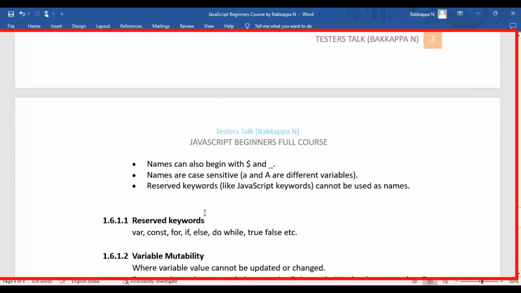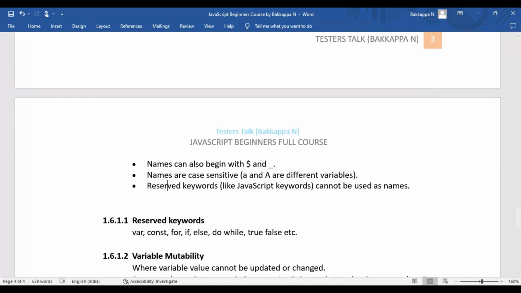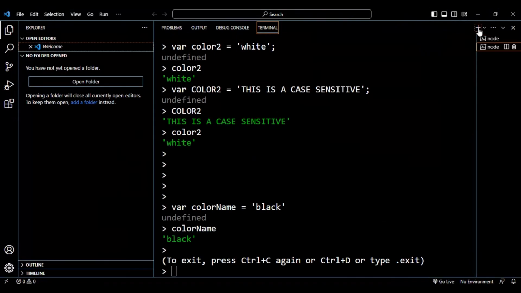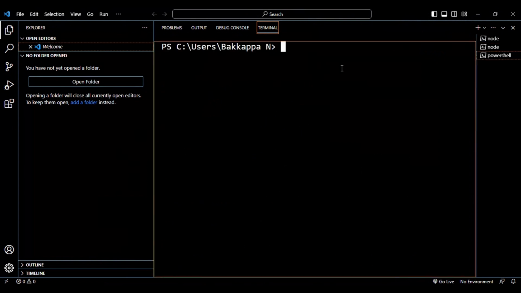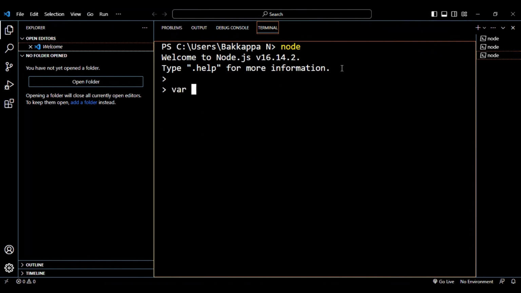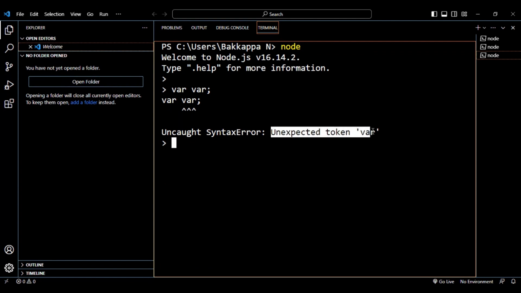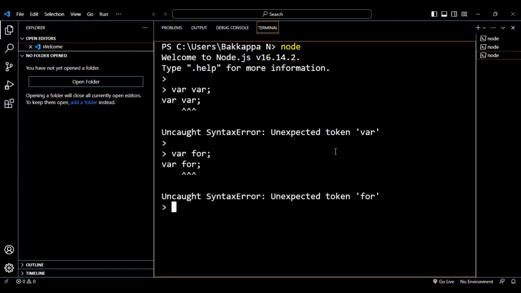So let's see a couple of examples in Visual Studio Code. Here I'll open another terminal and say node. Right, guys. Here I'll say var, and let's try to define the variable name as var. If you look here, it is throwing an uncaught syntax error, unexpected token. So let's try to declare another variable as for. If you see here, it is also throwing a similar error, uncaught syntax error, unexpected token.